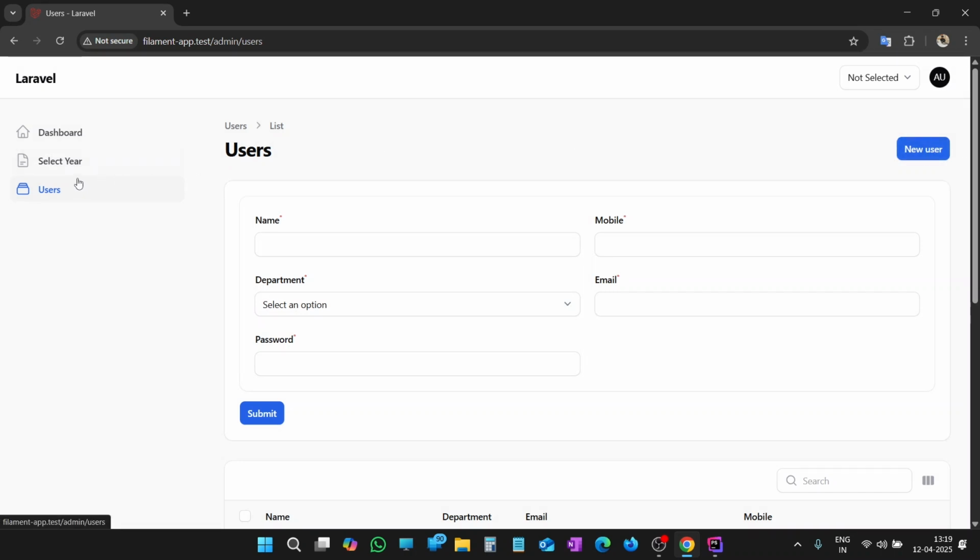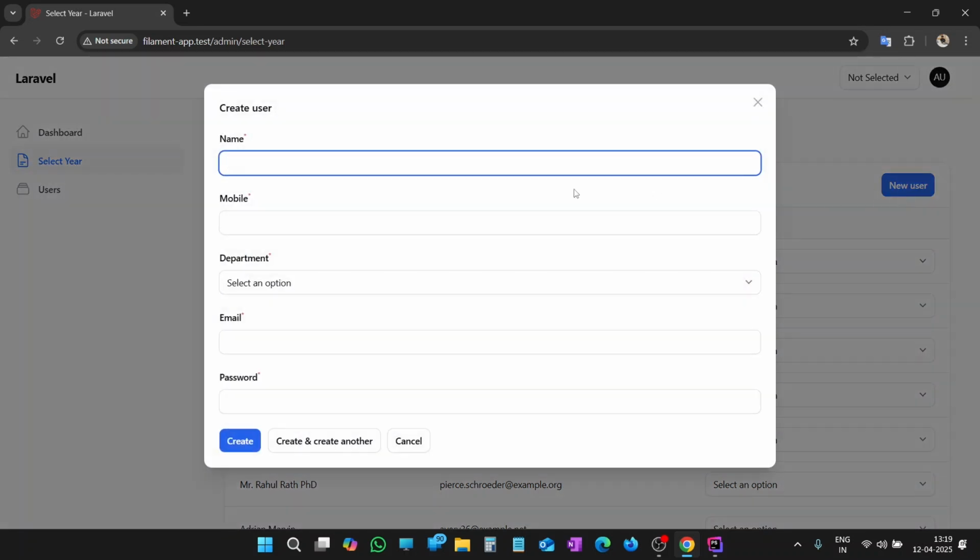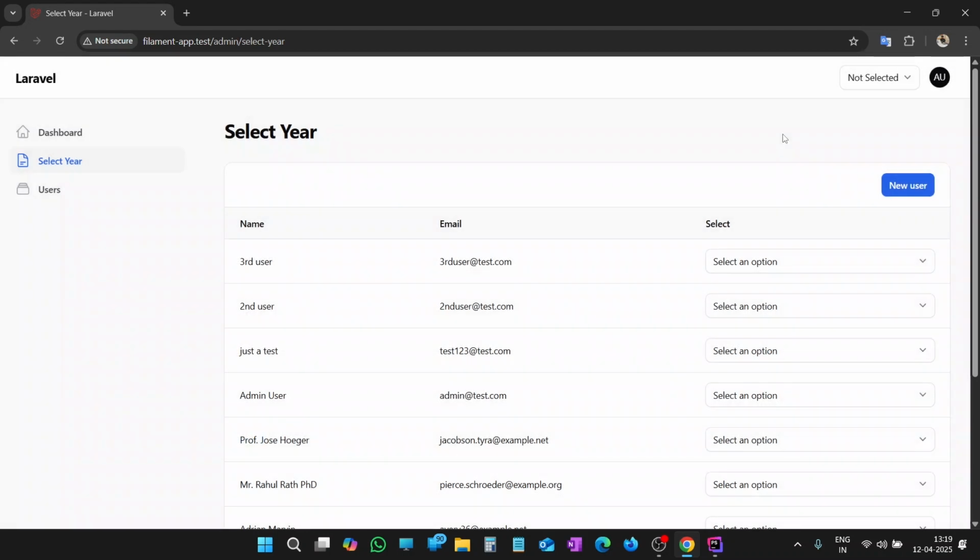Also, let me click on select here. It is a Filament page and it is a table header. A button is on the table header. Let me click on this button. Again, it is the same form to add user, and the same code is written here as well. So in this project, I have written the same code for the form 3 times.